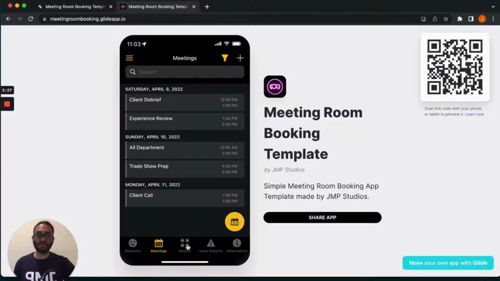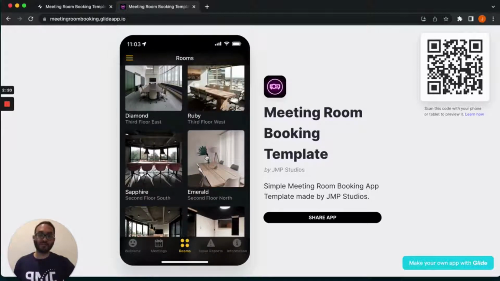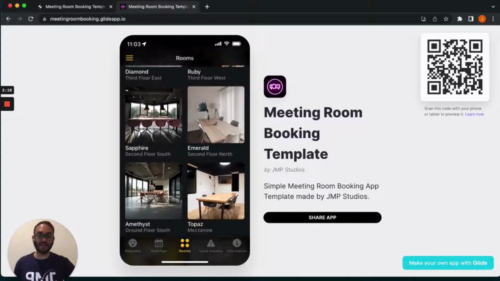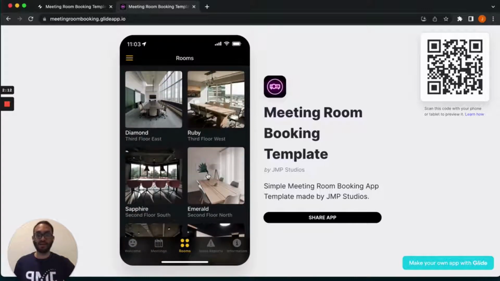Now, in the application, you're also able to see different rooms as they exist. So going here into the tab, I can see all the different meeting rooms that I have configured, which I would suggest you configure on a per office basis. When I click in, I'll be able to see the meeting room name as well as its location. So for example, here I've got the Diamond Meeting Room, which is located on the third floor east.